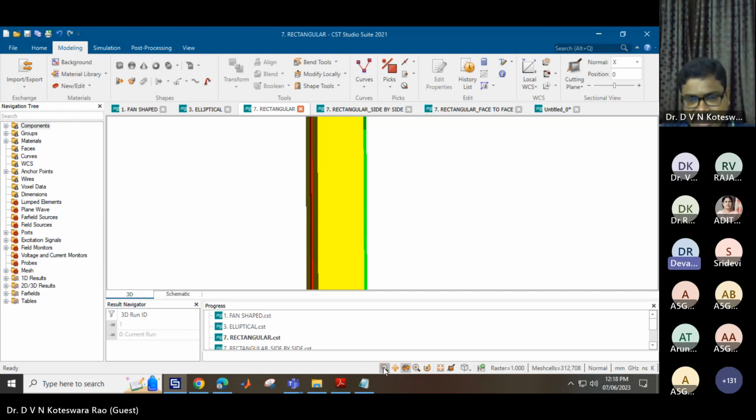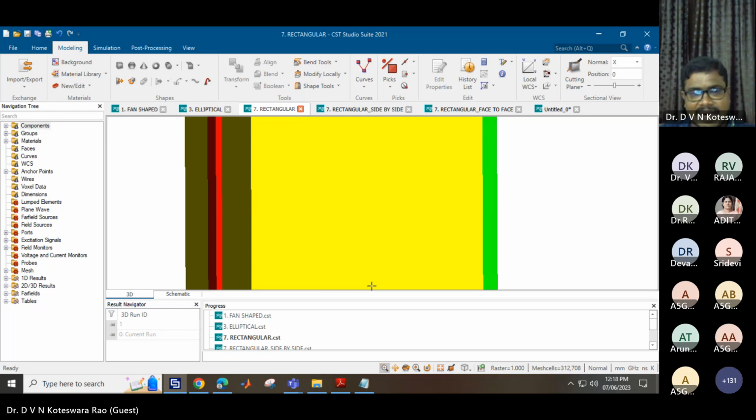Just recall once what I had explained previously. I have taken the substrate from -1.6 to 0. The patch is to be taken from 0 to 0.04. Now the ground plane is to be taken below it, with a thickness of 0.1, so that the top point of this ground plane is nothing but the bottom of the substrate.